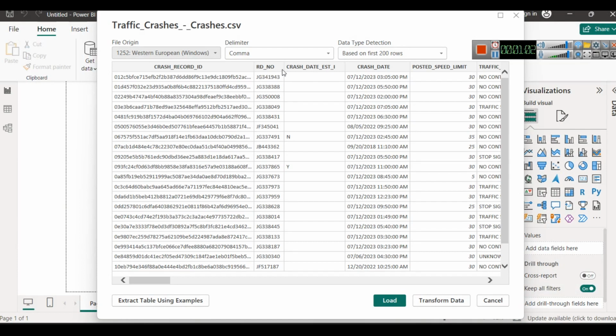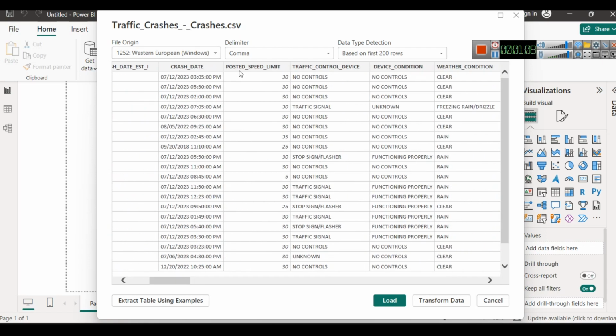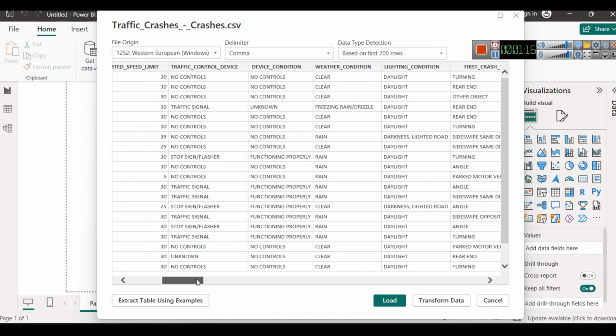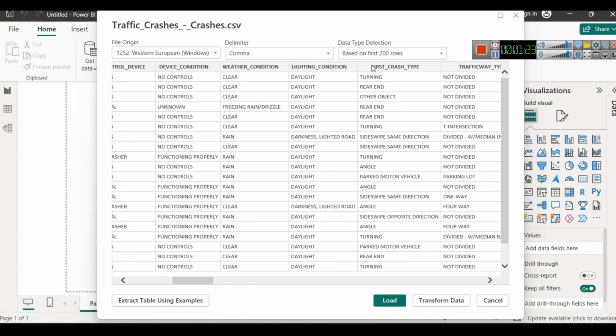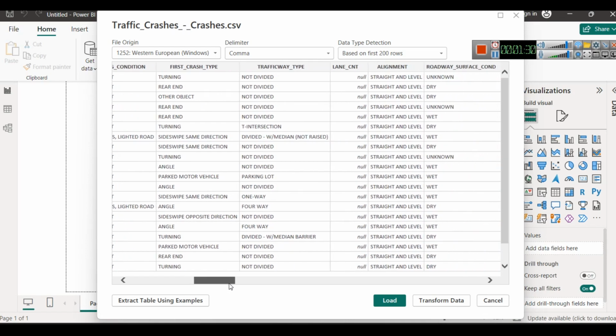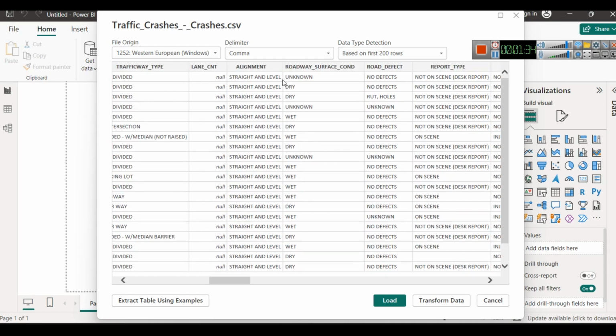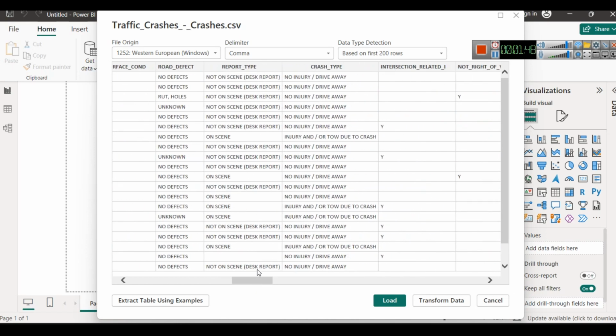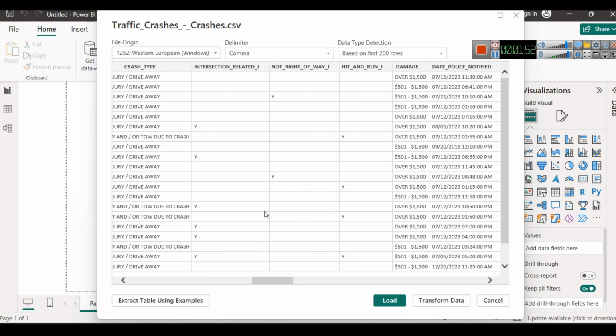record ID, RD number, we have crash date estimate, exact crash date, we have posted speed limit at the time of crash, traffic control device, device condition, weather condition, lighting condition, first crash type. So you can see it has a lot of categorical variables. We have trafficway type, lane count, which is null in most of the cases, alignment, straight and level and so on, roadway surface condition, whether it was dry or wet or unknown, road defect, we have report type, crash type, and we have some missing or intersection related.